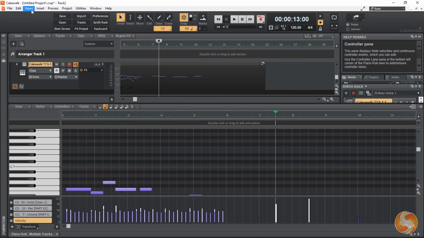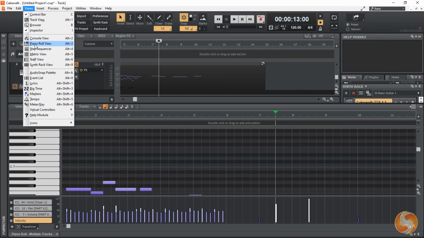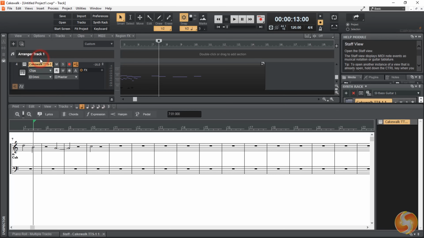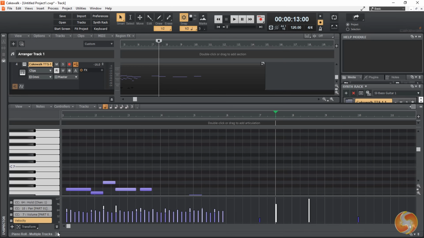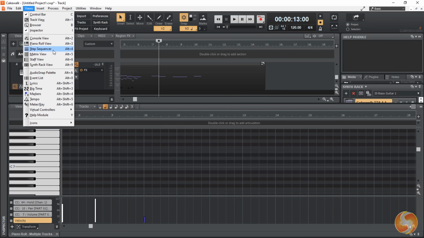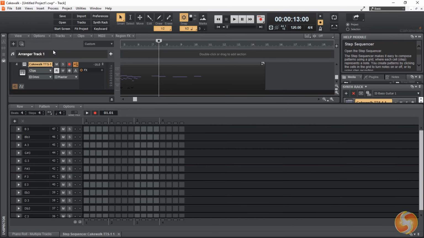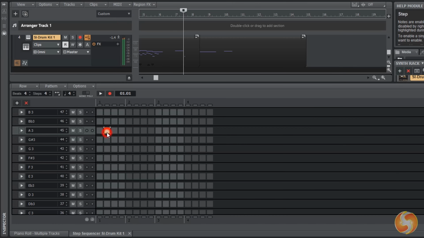Besides the piano roll, Cakewalk also has a staff and a step sequencer view under the Views tab on top. If you see these grayed out, make sure to have the piano roll open. In particular, the step sequencer is very good to make percussions with dedicated drum synths, where each note or row is a different drum, cymbal, snare, or kick.